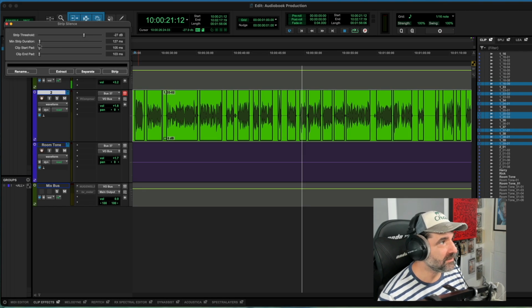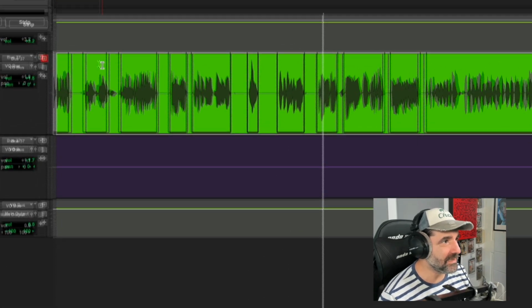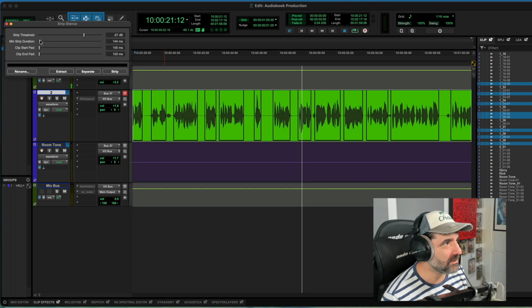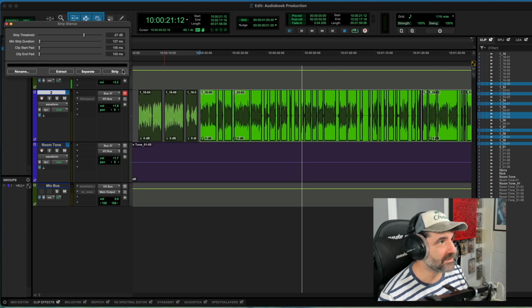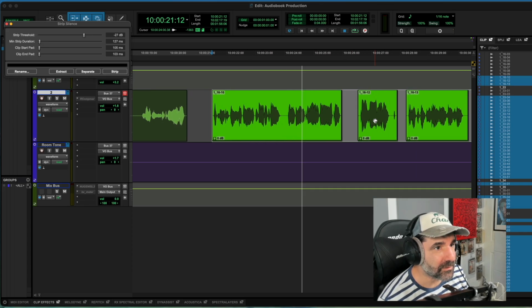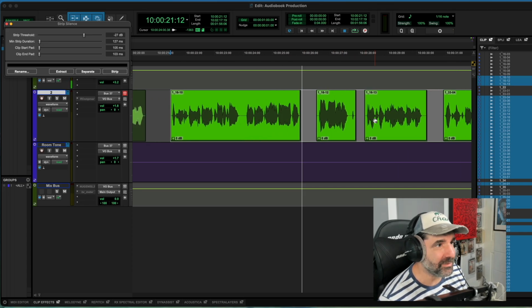And also, sorry, there's a minimum strip duration as well. So you can see around here, it's cutting between those two bits of that sentence, that little bit of dead air there. But if we increase the strip duration, it's just going to cut out that sentence and not the little bit in between. So let's leave it on whatever it was. What was it on? 127, something like that. Yeah, so I'm sort of happy with that as a starting point. So let's strip that out, and you can see that it's stripped out all that rubbish in between.